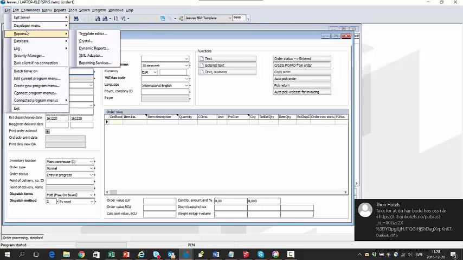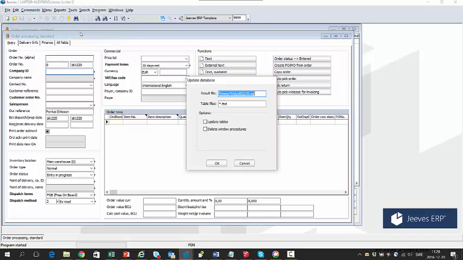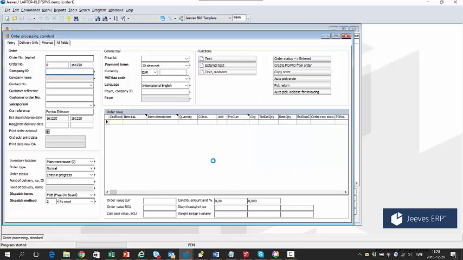So I go here and do database, update database, delete all window procedures. Very important that this one is not checked. Only delete window procedures. You press OK, and it updates the window procedures, and so now the report can be run again.